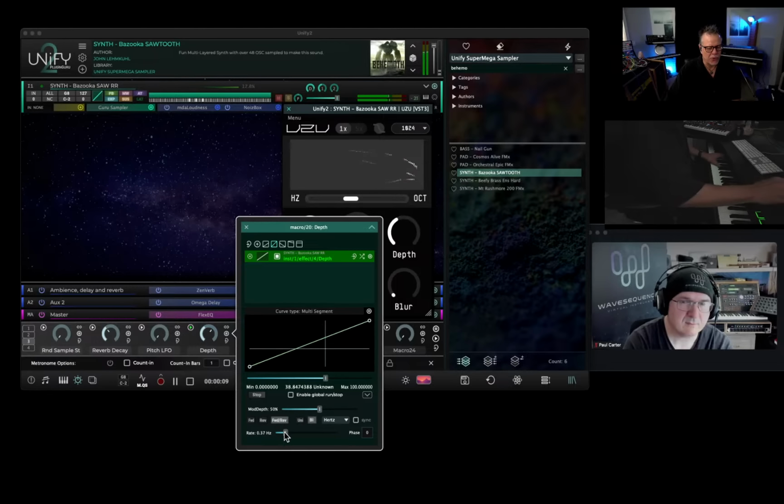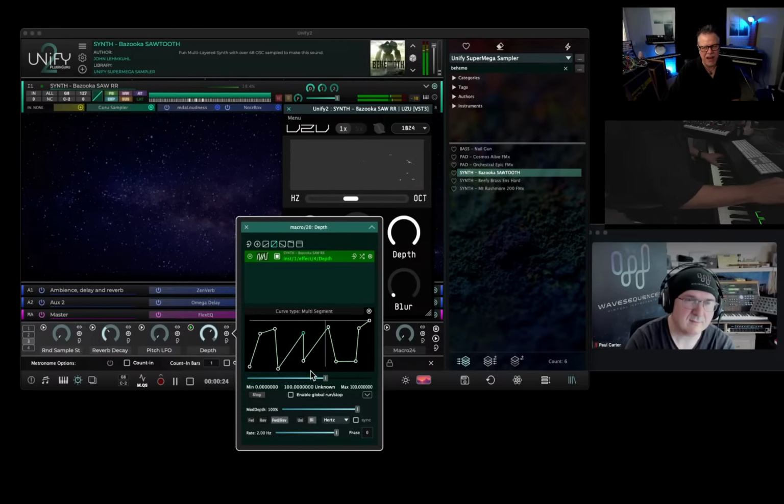And you can control the rate and the depth. And if you want, you can add breakpoints. It's not that it's just an LFO. It can be any shape of path.